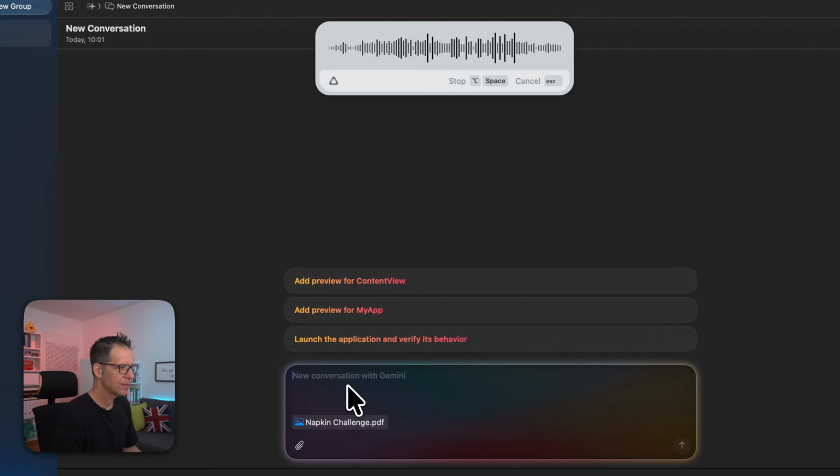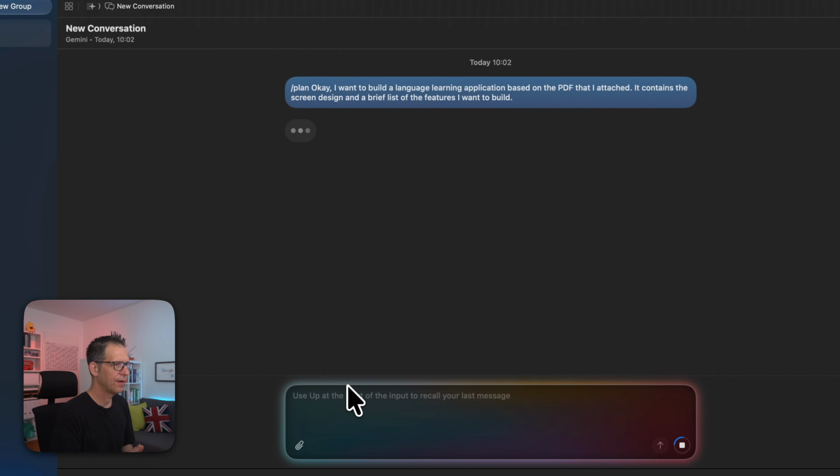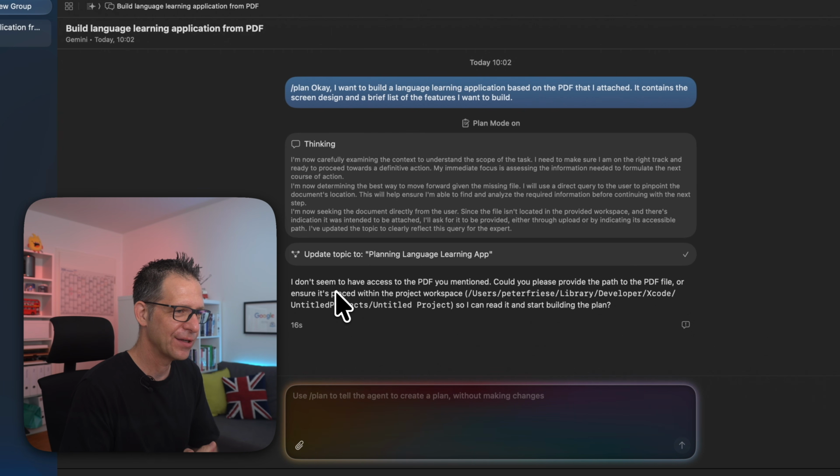Okay, I want to build a language learning application based on the PDF that I attached. It contains a screen design and a brief list of the features I want to build. And I want to use plan mode so that we can first chat about more details of the application. So let's kick this off and let's see how it goes. So plan mode is on, the model is starting to think, and it says, I don't seem to have access to the PDF you mentioned.